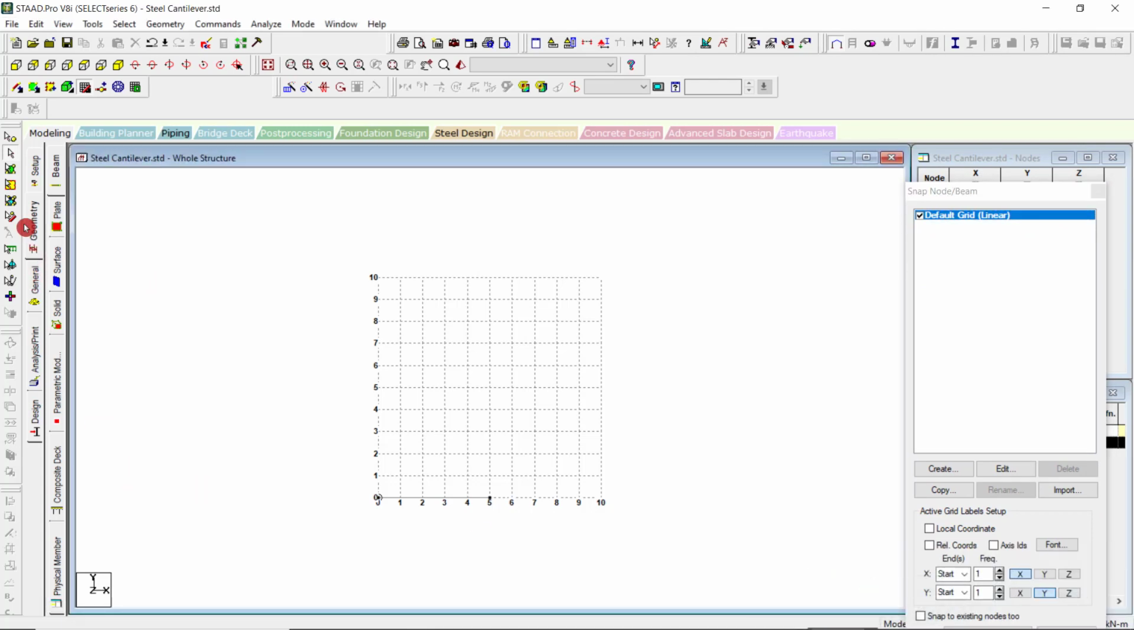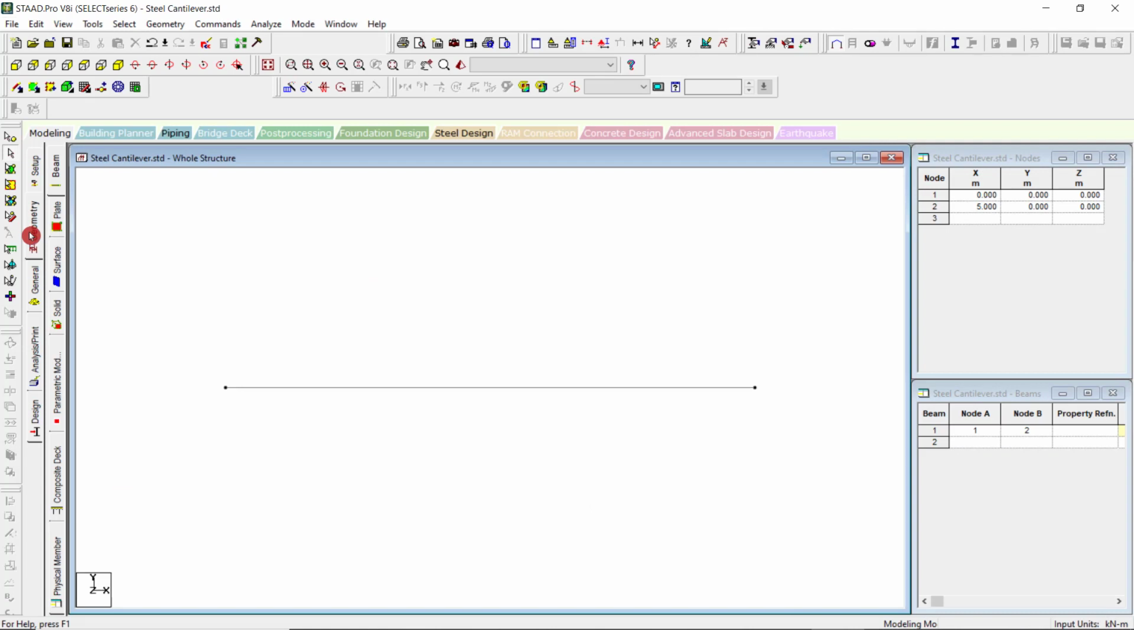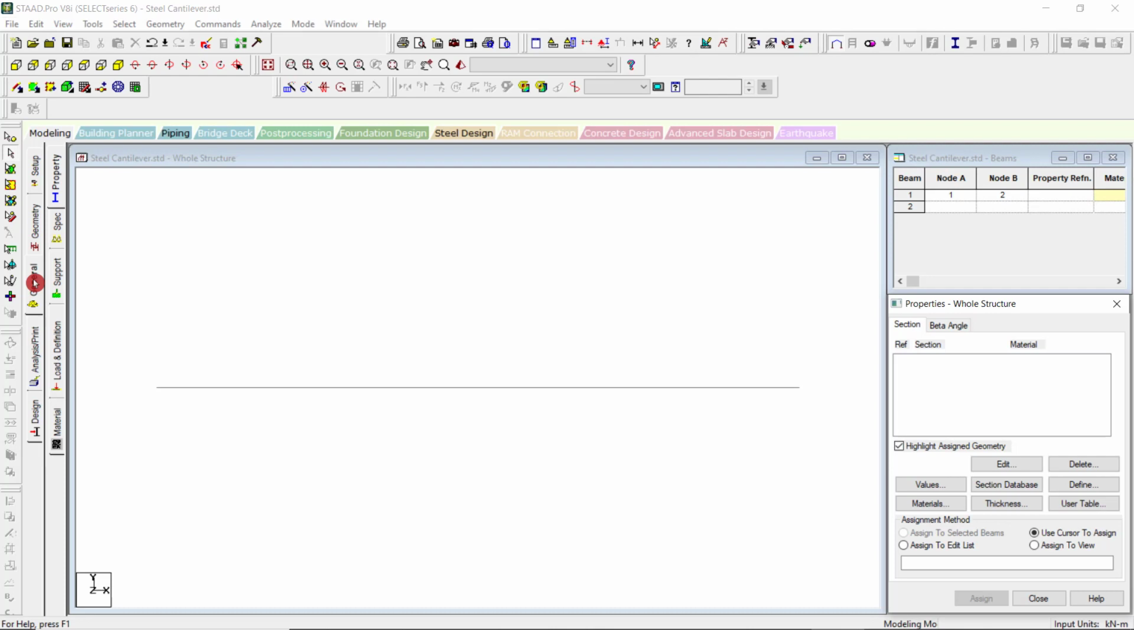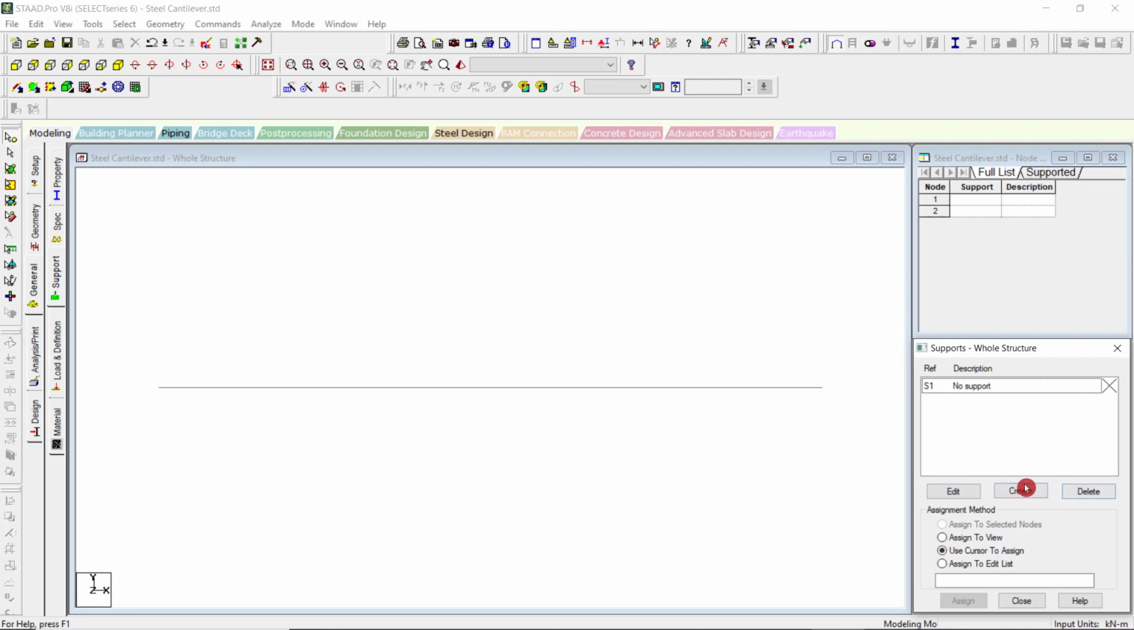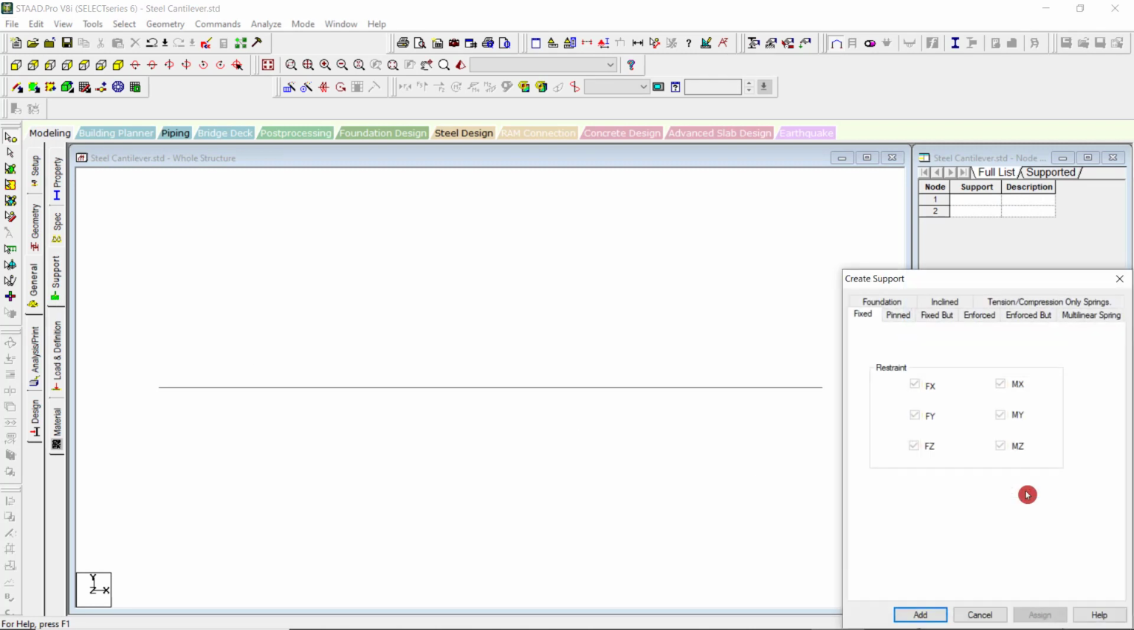And after that, we can go to the geometry tab, which shows the beam of 5 meter length. Next, we have the options to give the support condition for the beam, to give the member sizing, and also to analyze the beam. So to give the supports, you have to click on General on the left tab, then click on the support option, and then click Create.